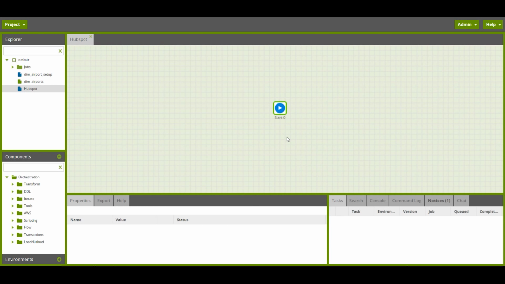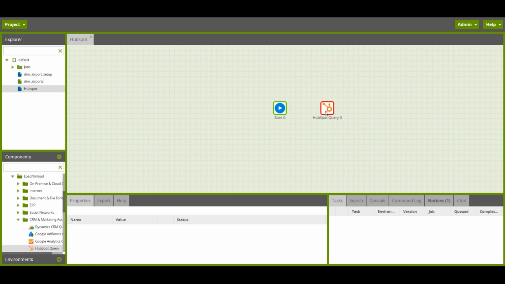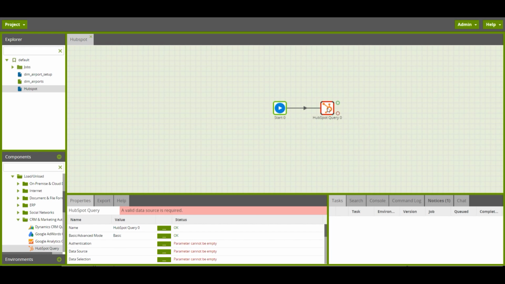The Hubspot query component is available in an orchestration job in the Load Unload Components folder. And then under the CRM and Marketing Automation folder, we can simply select the component and drag it onto the screen where required. You can connect the component up to the start component, and now we're ready to configure the properties for the Hubspot query component.